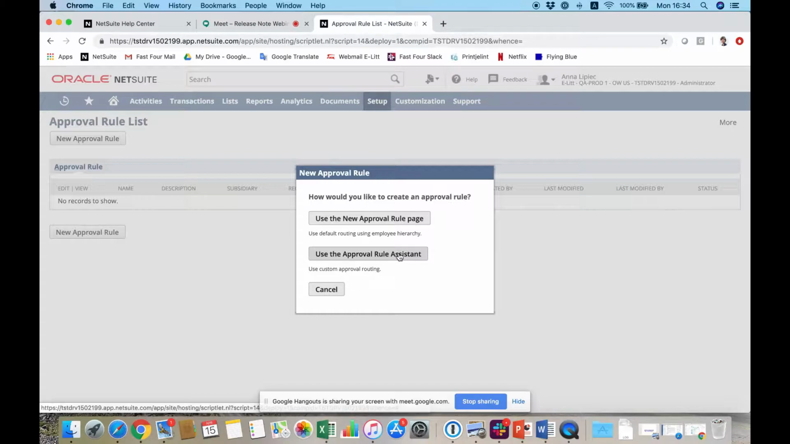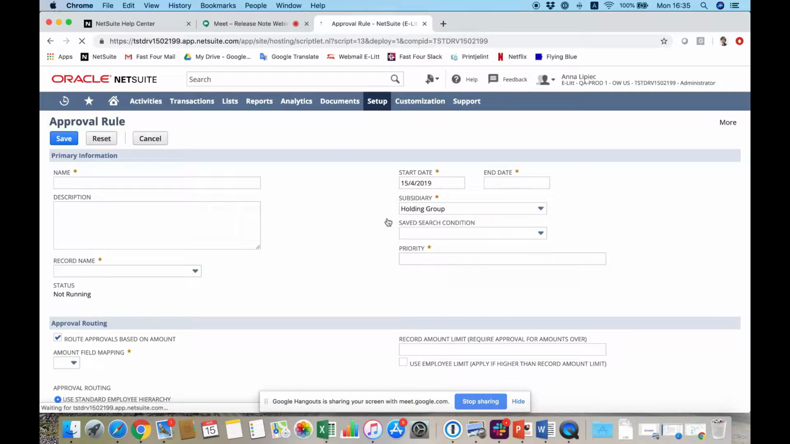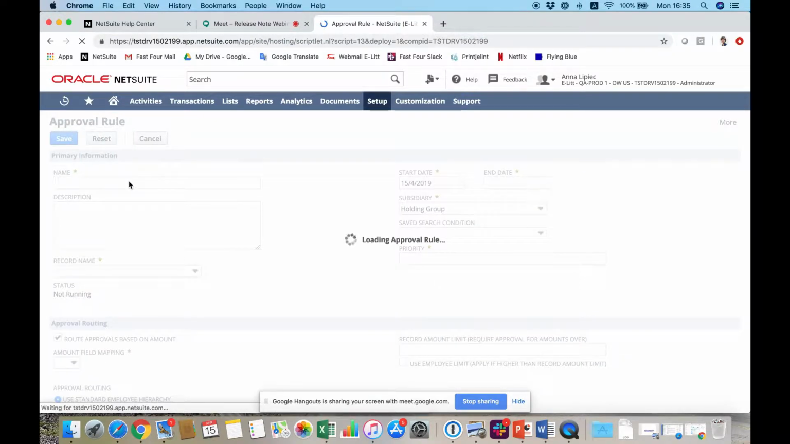And the second option is for building really custom rules, and the interface is also a bit different. This is more like the assistant. You go to the steps, and here the interface is slightly different. You can just try both of them. I will click the first one because from there I still can change to the custom one. So I will show you both options. Yeah, so this is the screen for the new approval rule. Still loading.